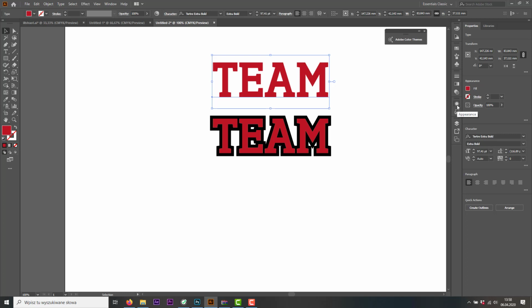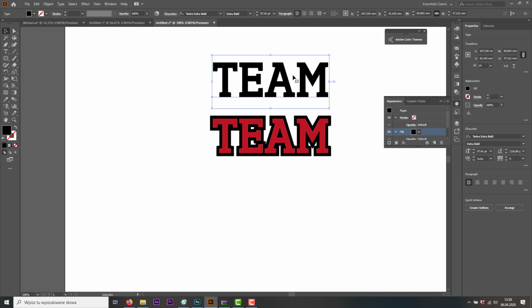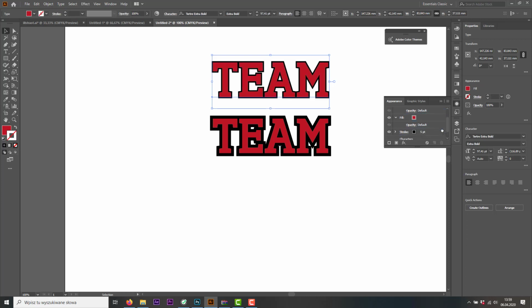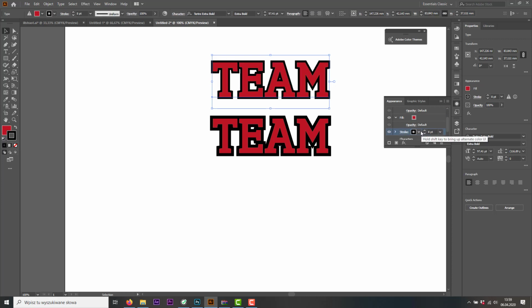So what I would do is I will click on appearance, and I will start with fill color. So I will click on new fill color. It automatically overrides the old one. I will switch it to red. I will add new stroke. Let's make the stroke a little bit thicker. So right now we have the same problem like we had before, but I can grab my stroke layer, I needed to grab it somewhere in here. I can put it underneath my fill. I can make it a little bit thicker.